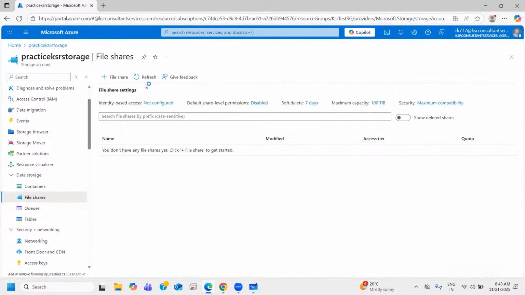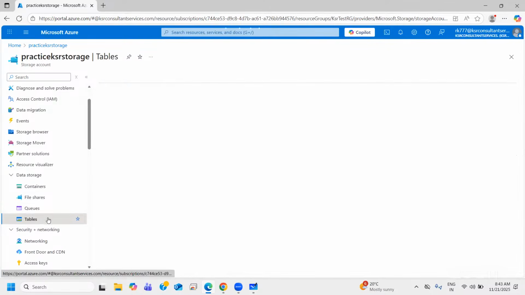So it can be a folder, it can be a very big file, maybe 1 TB, 2 TB files also. So that is called as file share. Now tables are very easy. It's very easy to understand as well, tables.